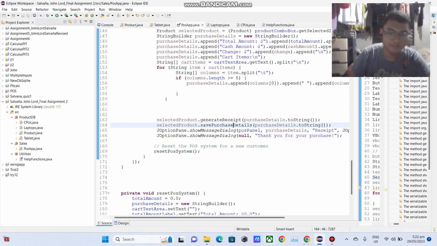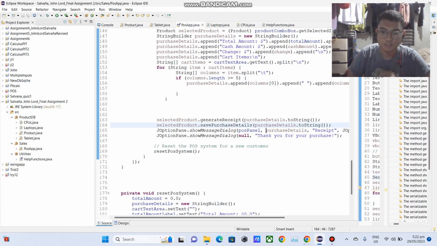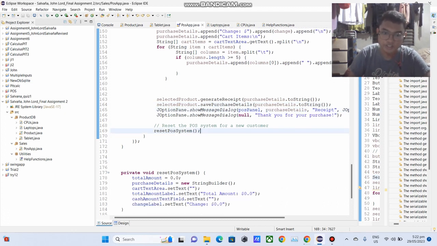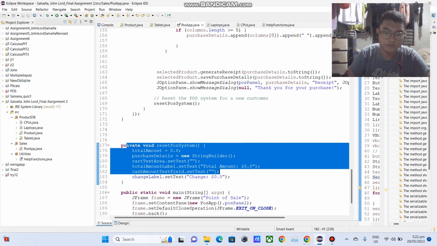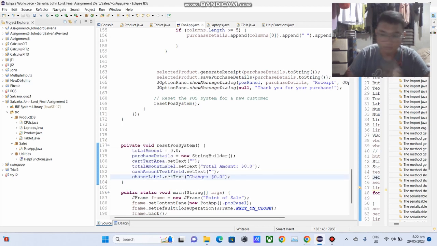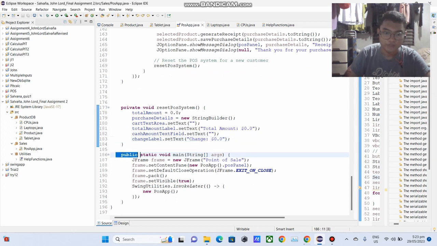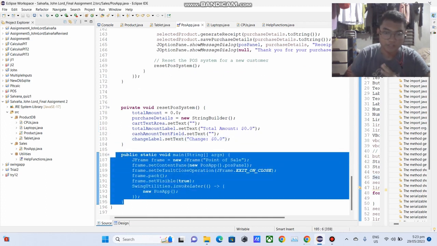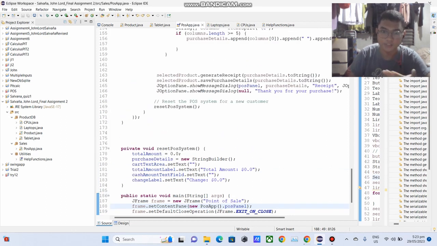Any one of those classes. Good. Then it shows the message dialog for our receipt, which is just our purchase details displayed, and of course the message dialog for thank you for purchase. Then we reset our POS system for a new customer, which just sets our total amount to 0 and everything else back to its original values. Then we have the public void main, which is just what to call the application and what is supposed to be open so that it displays the entire thing.